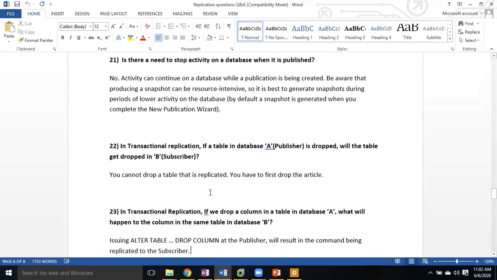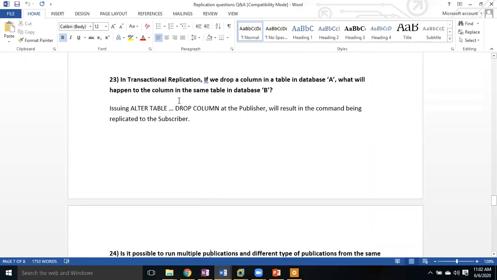Okay. So move to the next question. In transaction replication, if you drop a column in a table in database A, what will happen to the column in the same table in database B? If you add a column in the publisher DB, the column will be added to the subscriber. If you drop a column at the publisher, the same column will also be dropped at the subscriber. That means column changes will happen at the subscriber.